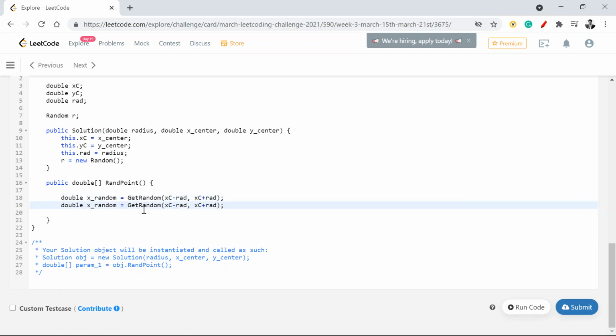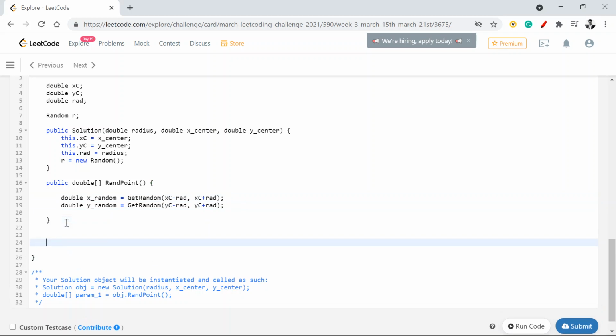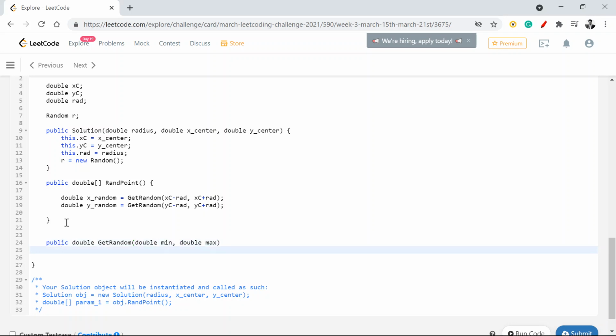Now I'm going to do similarly for y random. So this will be your y and this will be your y, right? Now I need to implement this method which is say get random. It will return a double, so it will say public double random. It will say double min, double max, right? This is the range which I'm looking at.